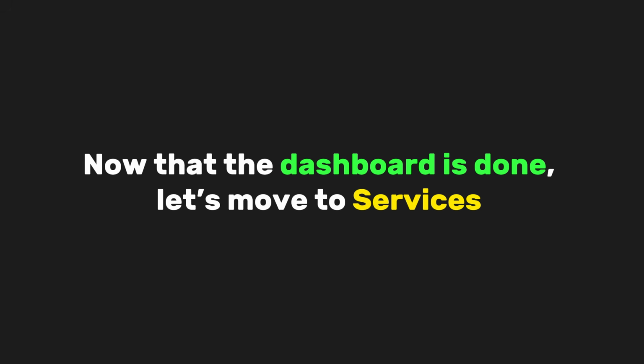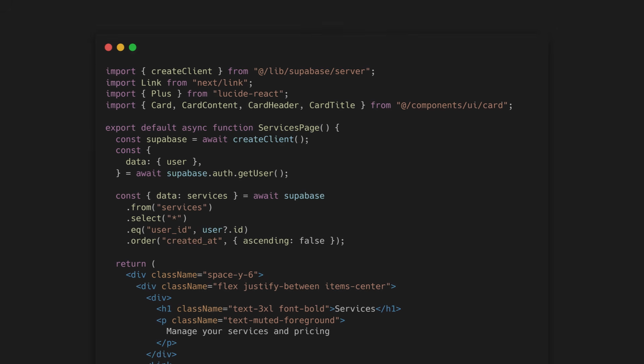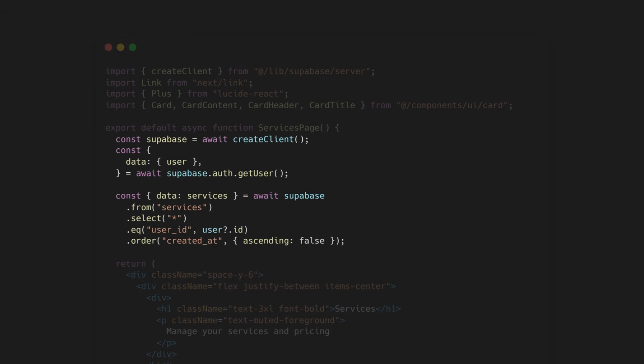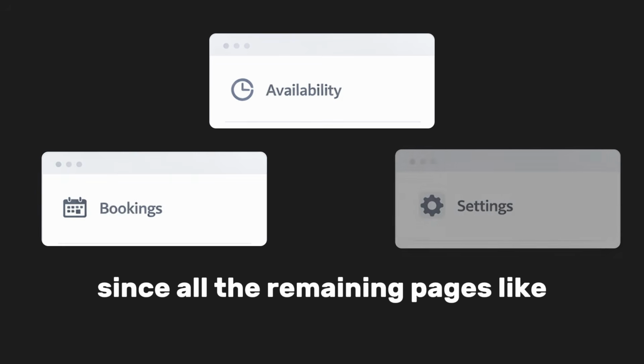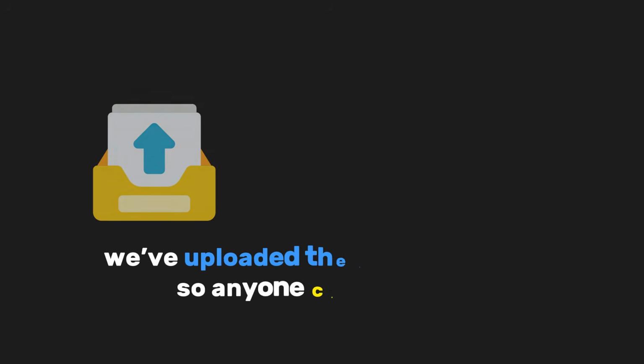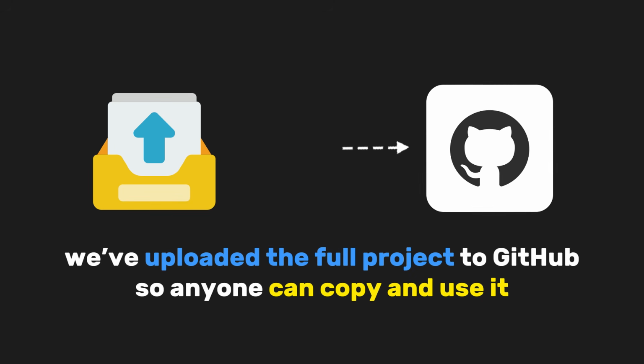Now that the dashboard is done, let's move to services. We create the services page as an async component, get the logged in user, and fetch their services. The UI shows a header with a new service button, then either a prompt if no services exist, or a grid of cards displaying each service's details, and an edit link. Now, since all the remaining pages like availability, bookings, and settings work similarly, we've uploaded the full project to GitHub so anyone can copy and use it.